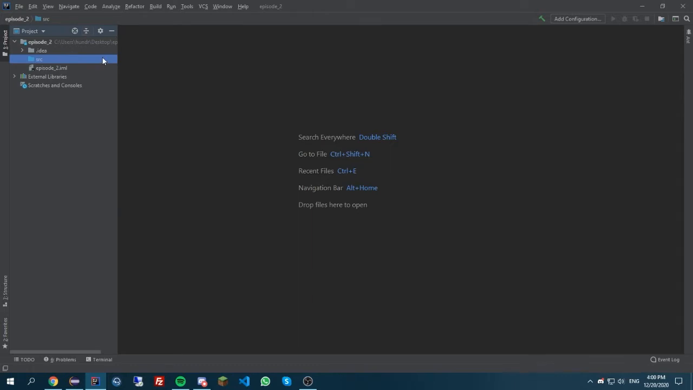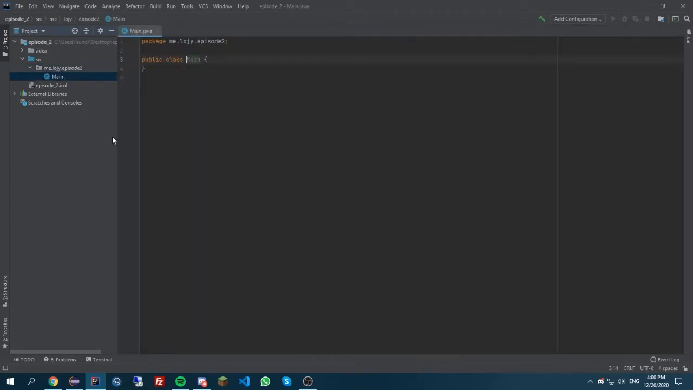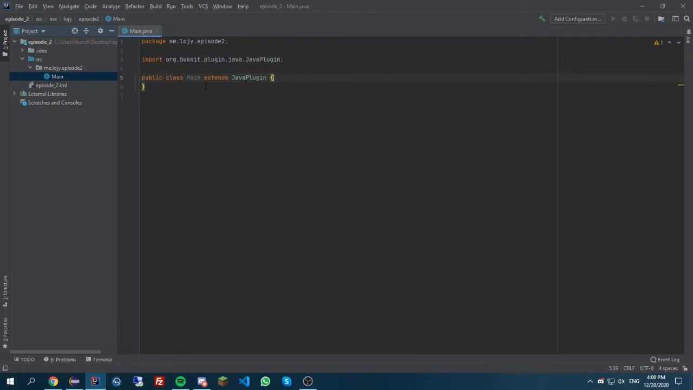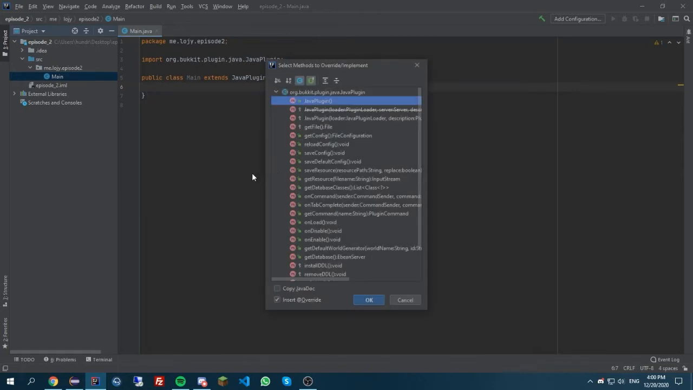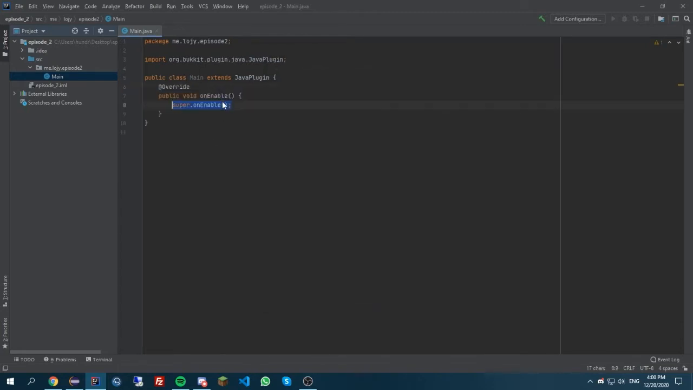Okay, so let's create our first package, me.logy.episode2. Let's create our main class, our project. Okay, extends JavaPlugin. There we go. And okay, so our onEnable method. So let's go ahead and do onEnable.